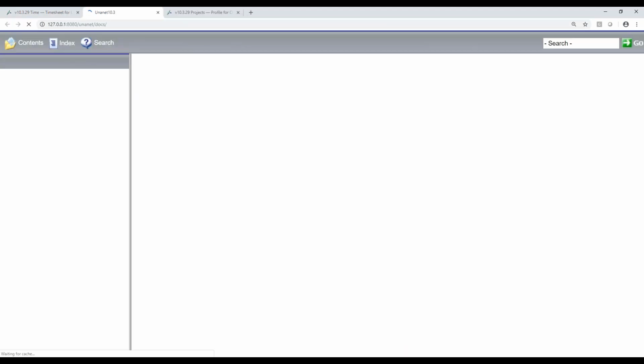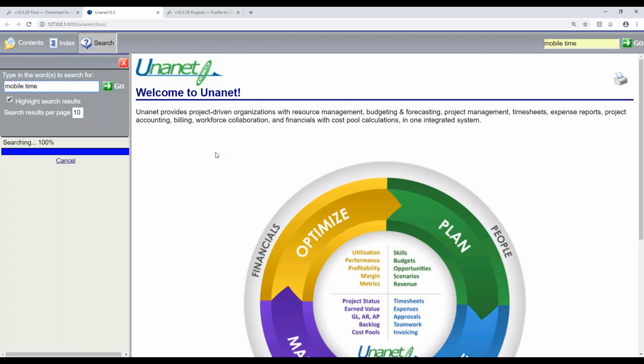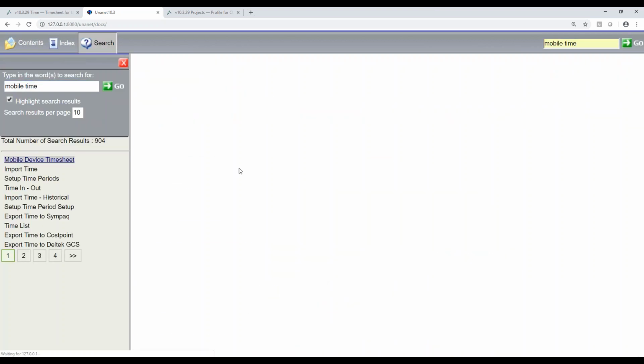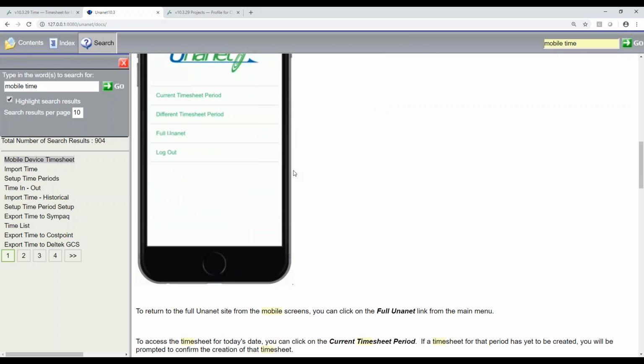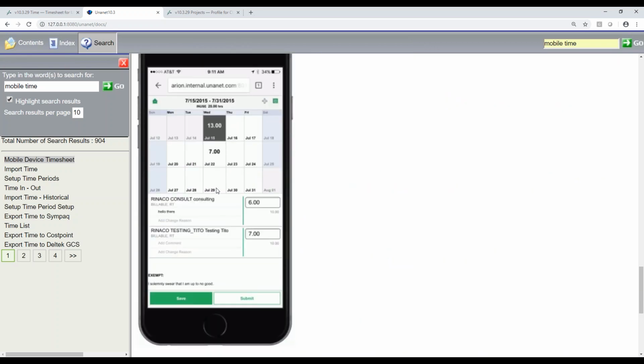Unanet also has the mobile timesheet, so this leverages web responsive design. It's not an app that you would download. Rather, it will size itself based on the real estate that's available on your phone. And so this is what a semi-monthly timesheet would look like on your phone. The advantage of web responsive design is, one, there is no app to download, so it's more secure. All of the data will be stored on your app server. Nothing will be stored on your phone.